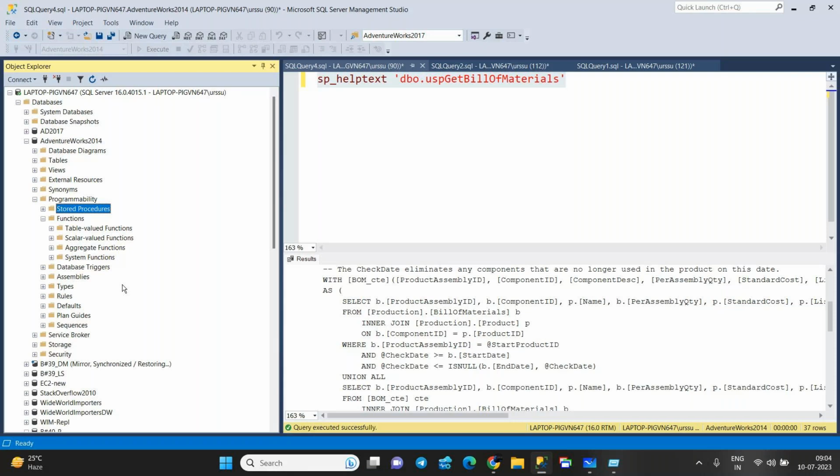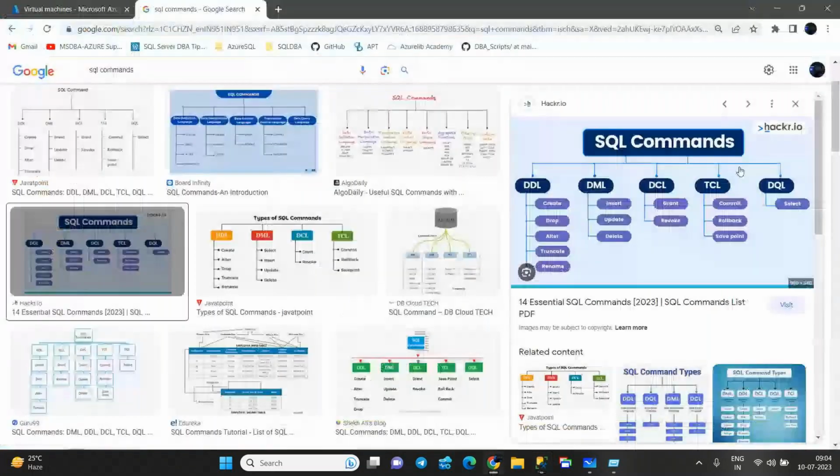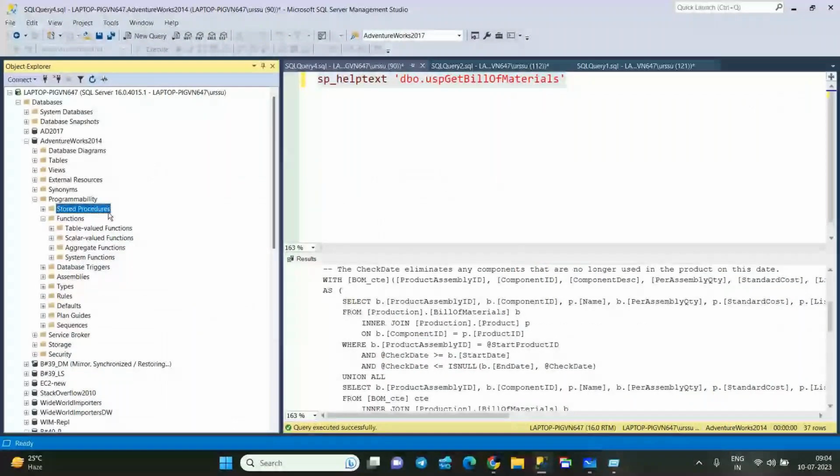I don't mean to say you should learn everything. No, sir. But if you remember these terminologies at least, that is too good for you. So in SQL, we will perform all these commands. In T-SQL, we will do all this kind of stuff: stored procedures, functions, triggers, cursors, all in the T-SQL language.